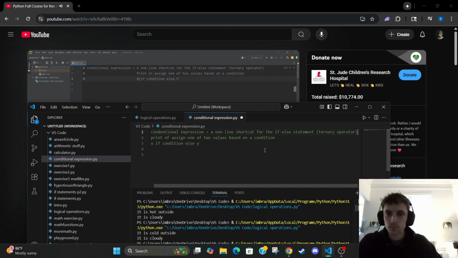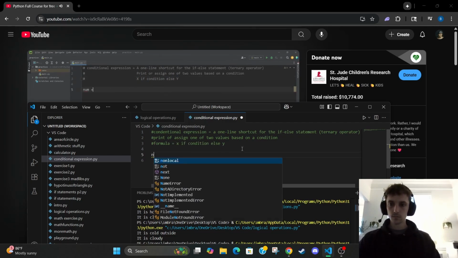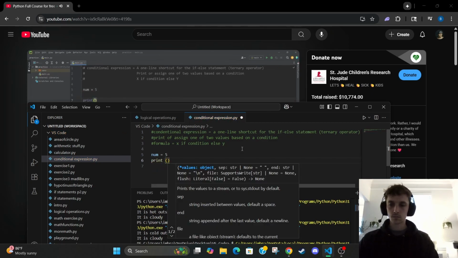Here's the formula. Return x if our condition is true, else return y. Here's a basic example. We will create a variable for number, just num. Let's say our number is 5. I'm going to print, then within our print statement, I will write a conditional expression following this formula. I'll just copy and paste it. Let's check to see if our number is positive.